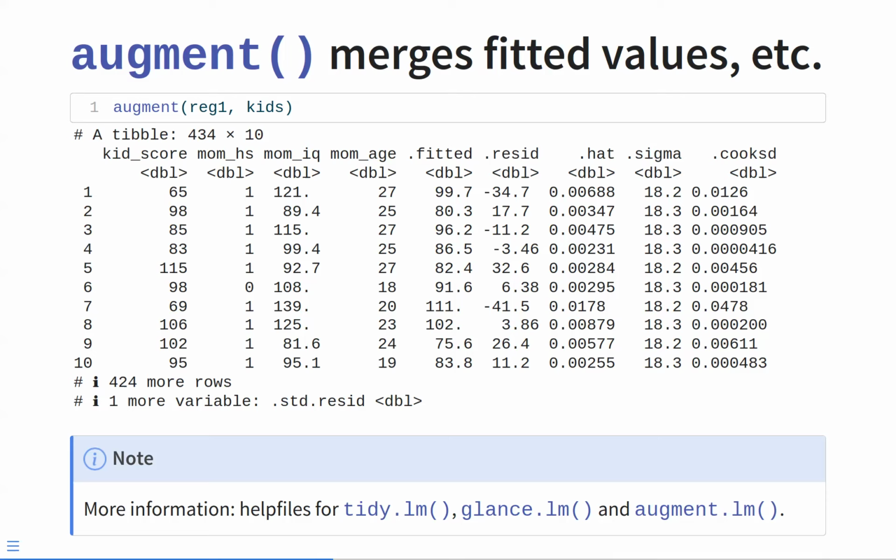If you want to know some more about what this augment command is doing, or what tidy is doing, or what glance is doing, you should take a look at the R help files. In particular, you should look at the help file for tidy.lm, glance.lm, and augment.lm. This is foreshadowing something that's going to come later. These commands, tidy, glance, and augment, are quite general. They can be used with lots of different models, not just linear regression models. So to find the help file that is specifically about using tidy, glance, and augment with linear regression, you need to look up these commands tidy.lm, glance.lm, and so on.